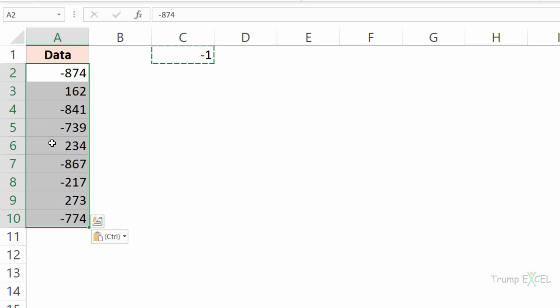Instantly the signs of these numbers have been changed. The positive numbers become negative and the negative numbers become positive. Now this is useful if you're working with accounting data or if you're doing your taxes, where sometimes the numbers that are positive are reported as negative and numbers that are negative are reported as positive. So you can quickly change the sign for all these numbers in one go. Now let me press Ctrl Z to get the original data back.